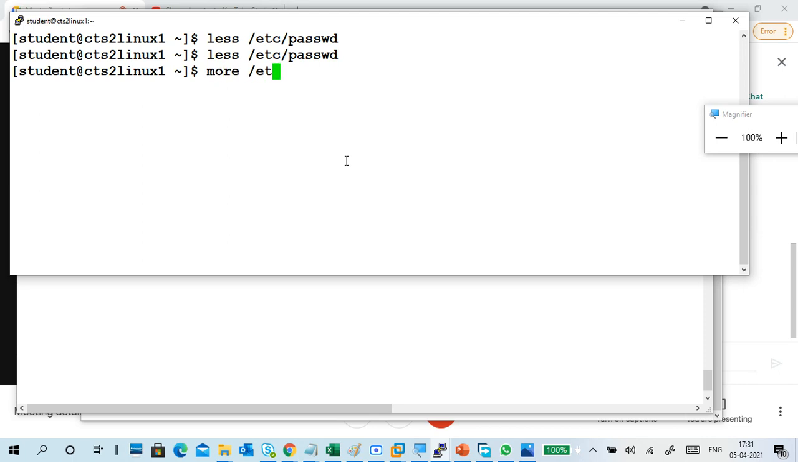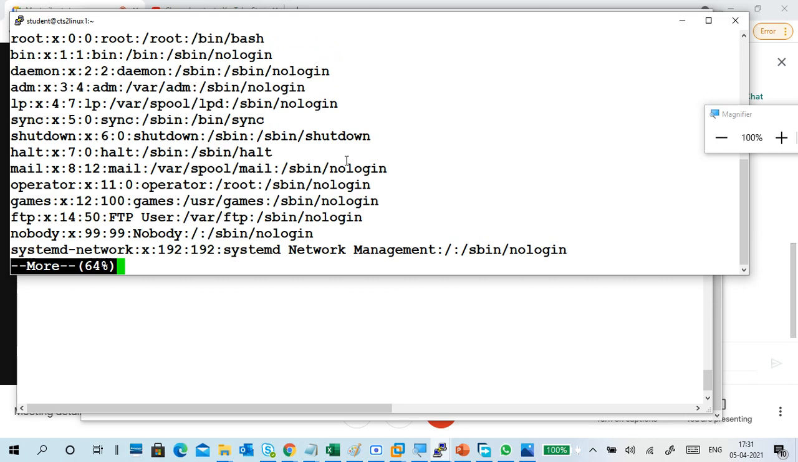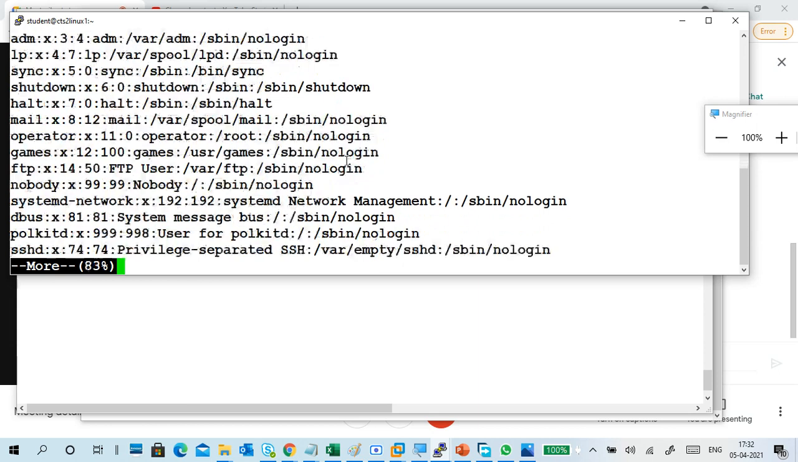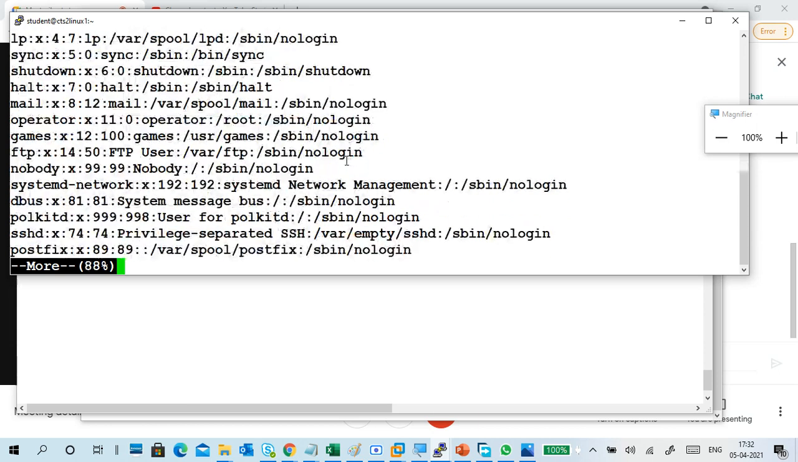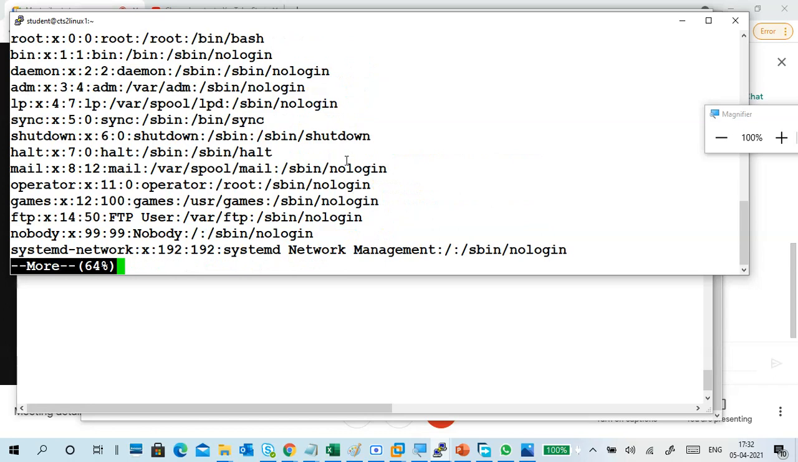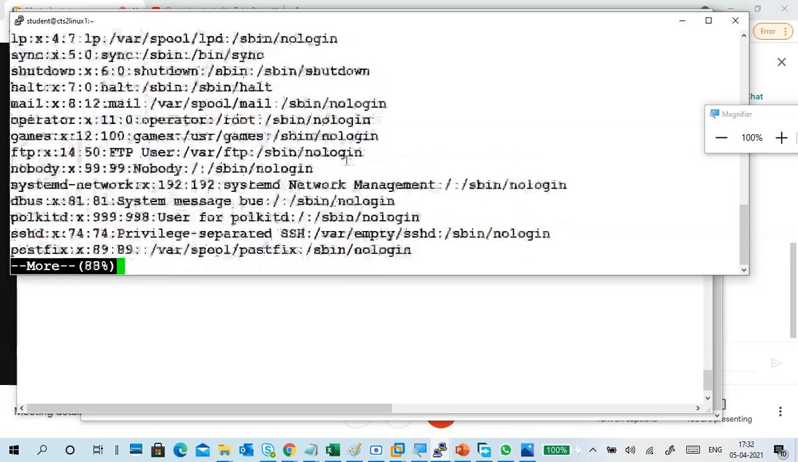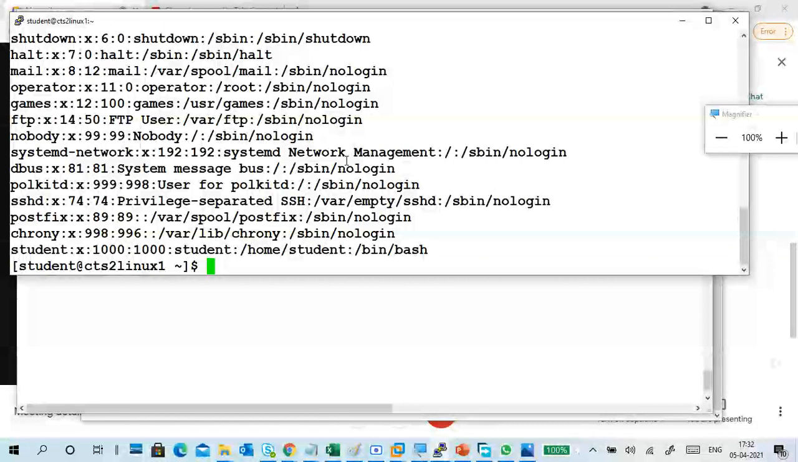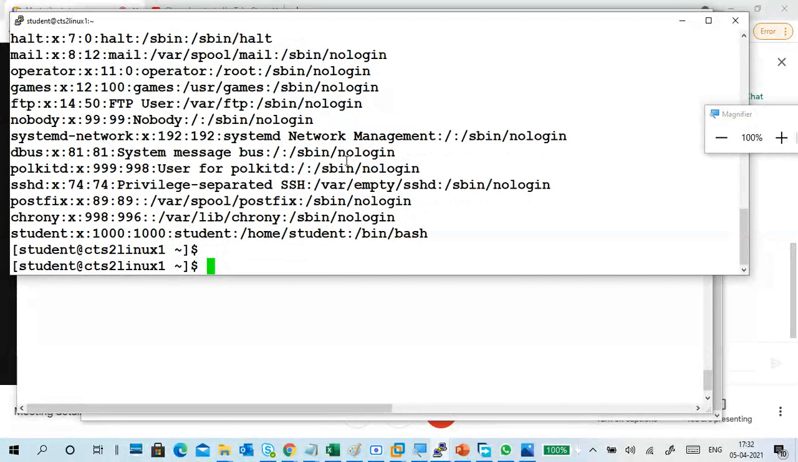So this is one way; another way to read the file is more /etc/passwd. In more, you can read from top to bottom, but you cannot come back from the bottom to the top. When I press enter, I can go down, but I cannot go up. Once I reach the last line, it automatically exits and you get your terminal back.